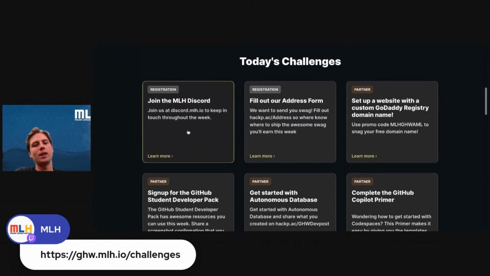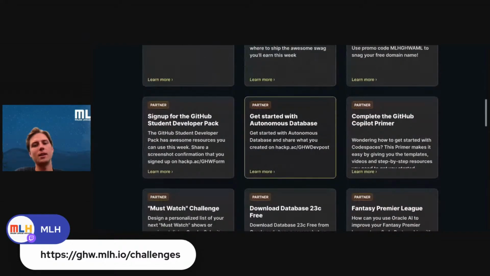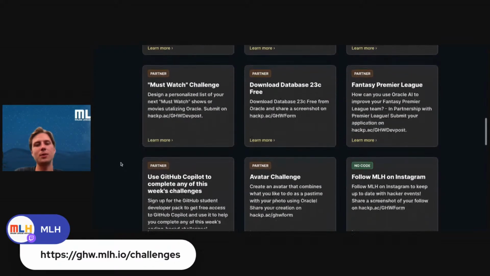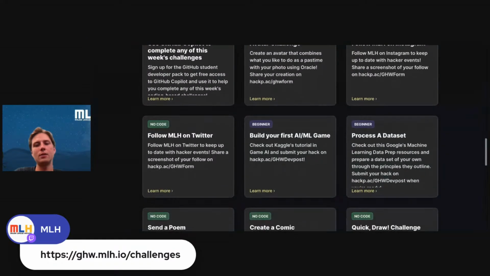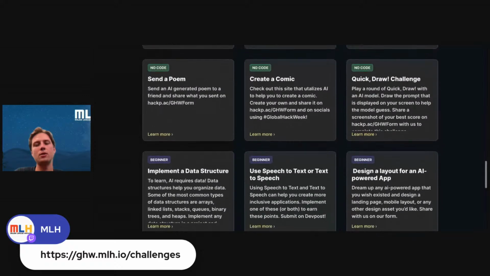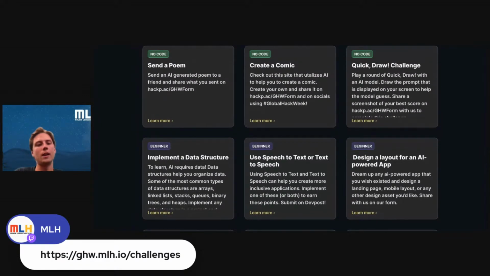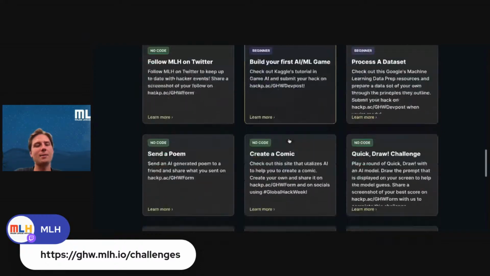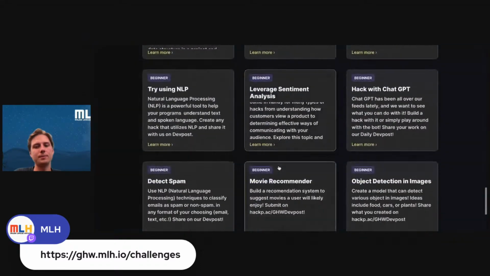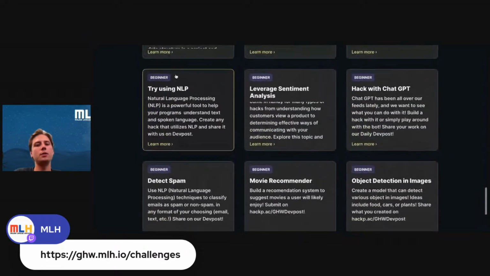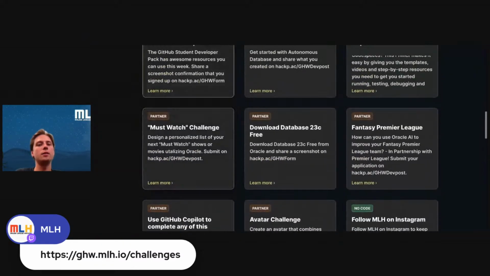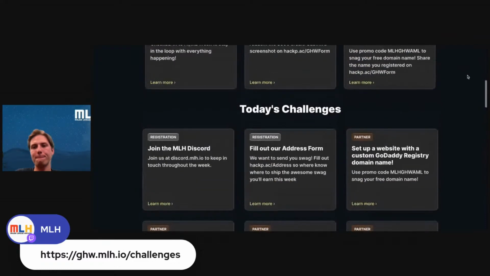But there are things like join the MLH Discord, which is one of today's. But complete the GitHub Copilot primer, and make a personalized list of must-watch shows with Oracle. So you should just check these out. And by the way, some of these challenges are going to be useful for other ones. So you have implement a data structure, but you also have process a data set, build your first AI ML game. All of these are going to be super related. So that's just to look at a few of these. And I highly recommend you also check these tags. You have the beginner tag and no code, which indicate that these are things you could easily do. All right. So yeah, I really recommend you check those out.